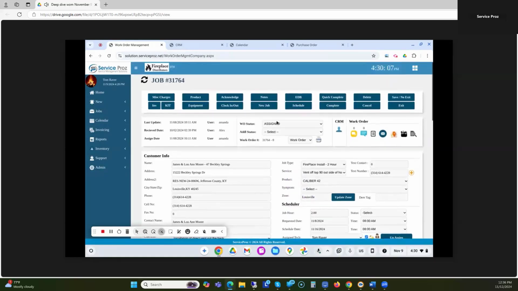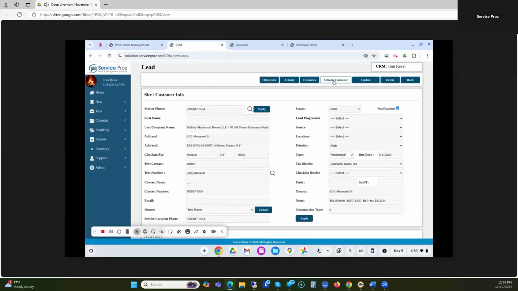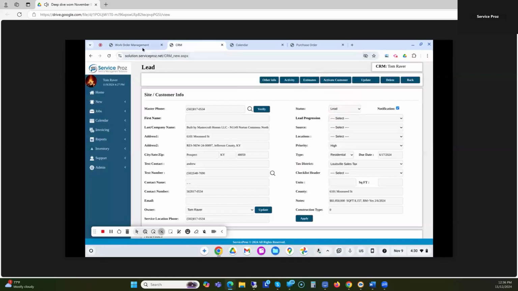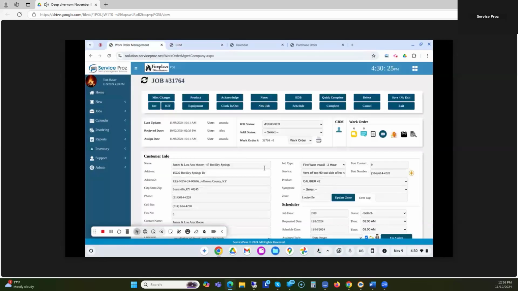But that's how you activate a customer. It's that quick. One button. And you'll see in this case, there's one fireplace in the house, so there's only one that needs activating. And again, I have a gatekeeper that does this. Once you're inside of the work order, again, a lot of things happening here.